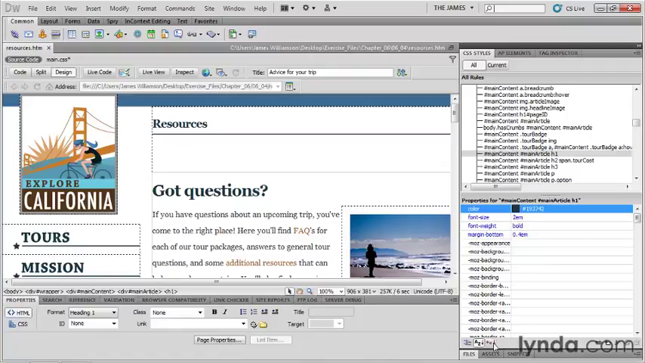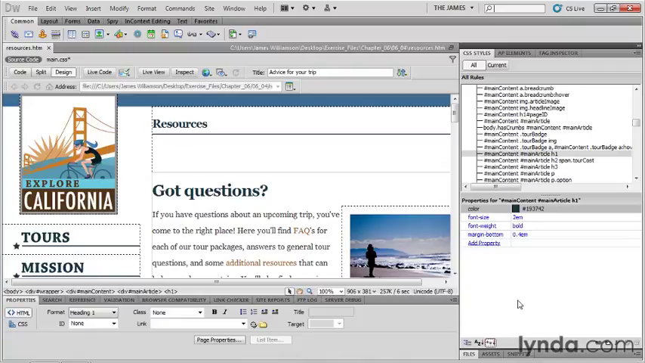Finally, we have my favorite view. The favorite view shows only the properties that you have set, and it reduces the amount of clutter that you have to look at. That's my preferred view, and that's typically what I'll do.